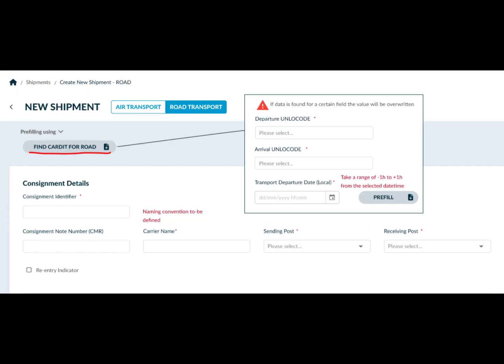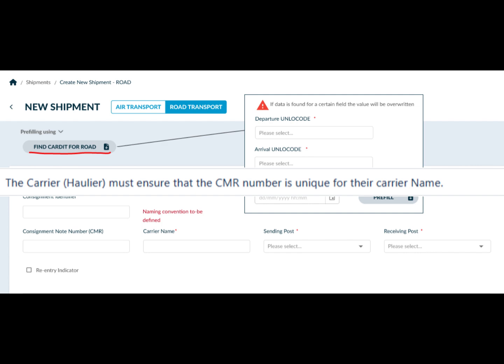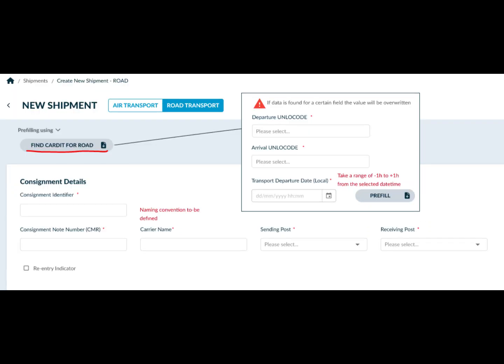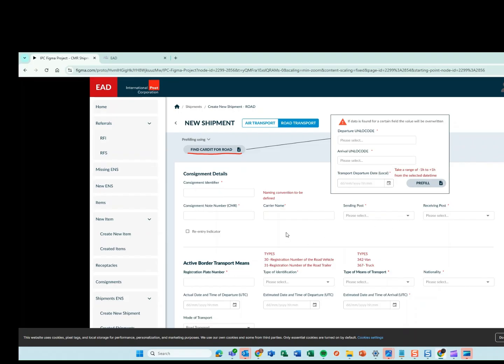The CMR is not mandatory, but needs to be filled in by the haulier if they want to track the progress of the F40 filing. The haulier must ensure that the CMR number is unique for their carrier name and truck. The carrier name is taken from the logged-in user. The sending and receiving post are extracted and taken from the carded message. Once again, no user interaction is required.